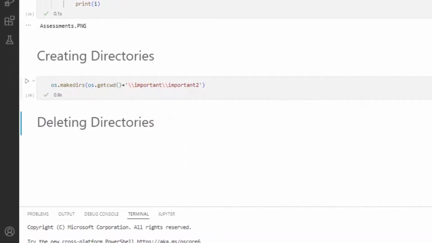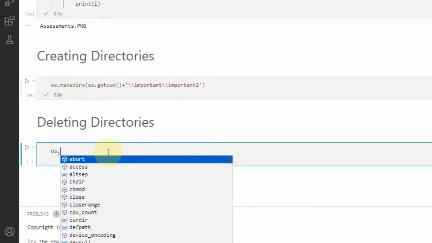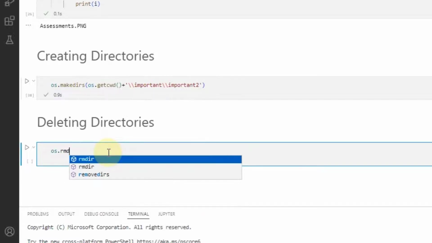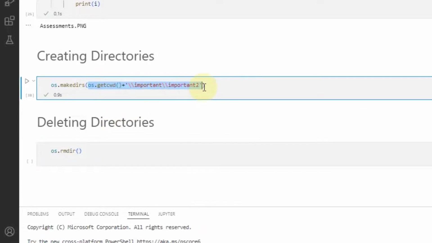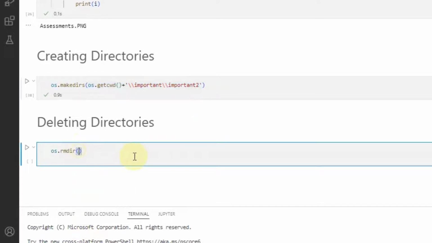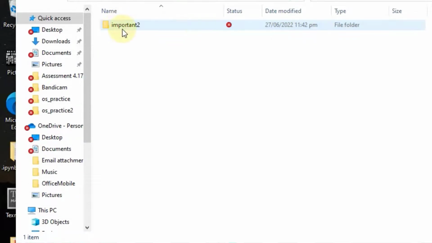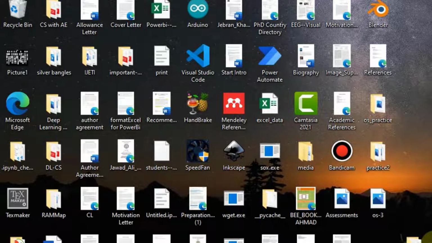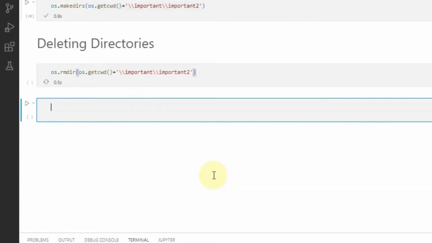Similarly, if I want to delete different directories, again I have two commands. The first command here is os.rmdir. Let me copy the same folder from here. You can recall from the previous command that we have created two folders here. One is important, and the other one is important2, which is created inside the important folder or important directory. So if I run the rmdir command, what does it do?